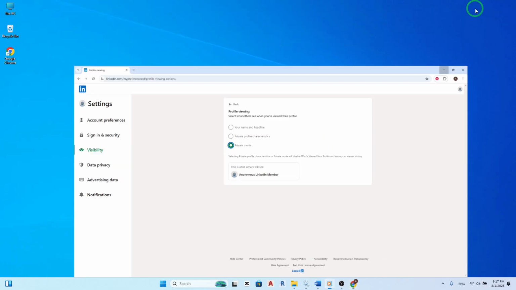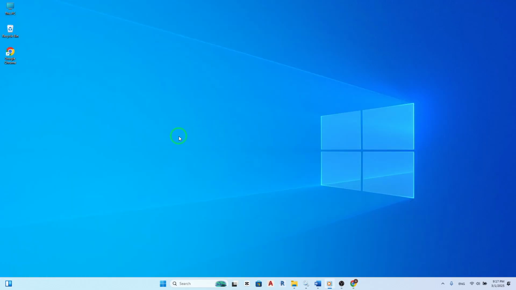By following these simple steps, you can maintain your privacy while still benefiting from LinkedIn's networking capabilities. Whether you're a professional looking to expand your network or a recruiter searching for talent, private mode can be a valuable tool in your LinkedIn toolkit.